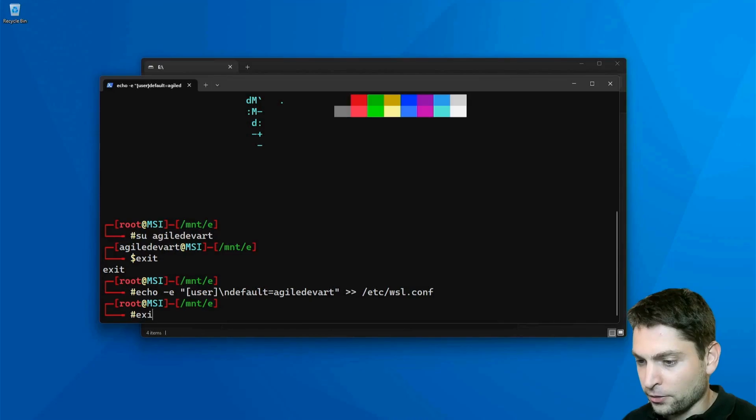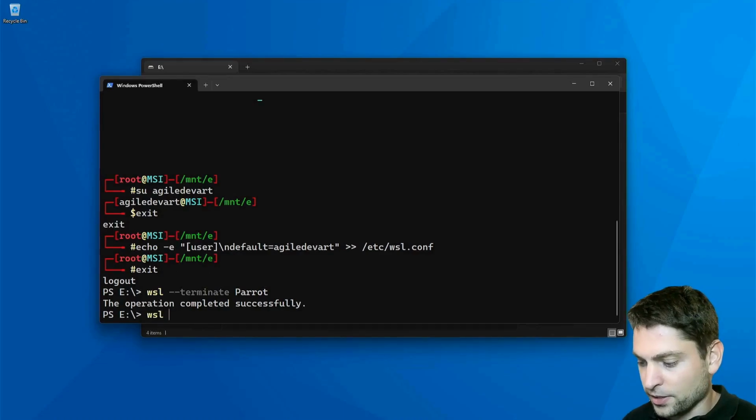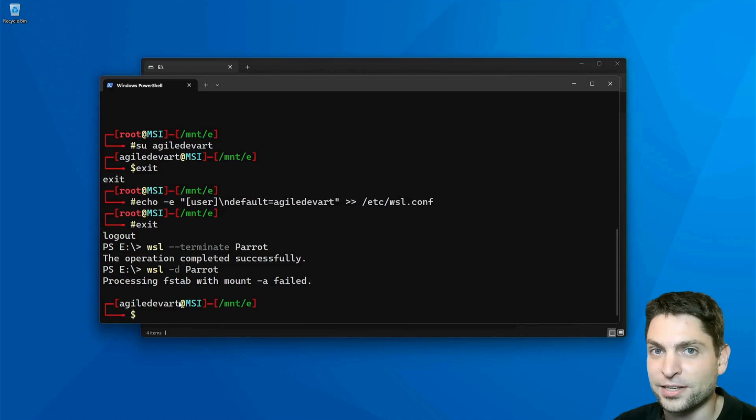Now let's log out and terminate the distribution. And now let's log in back to Parrot. And as you can see, I'm now logged in with my user. Now one thing is still missing.